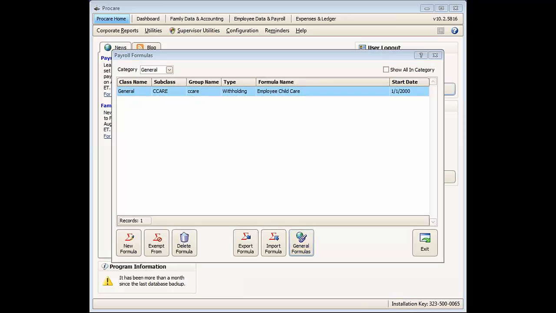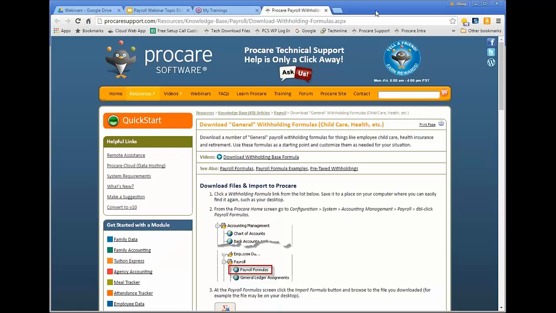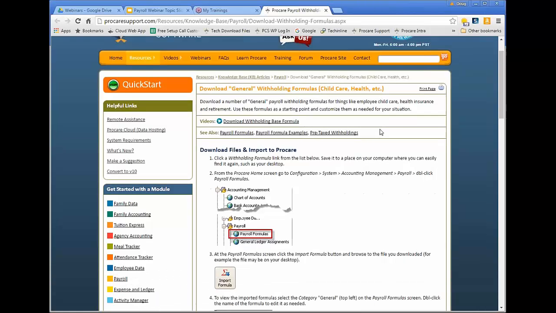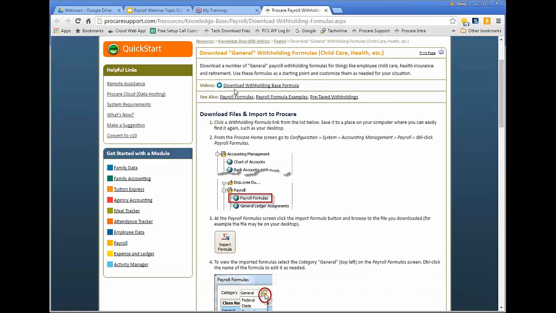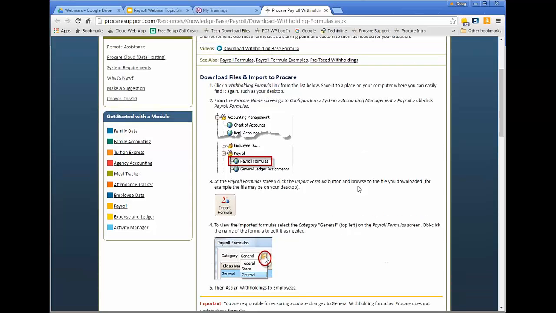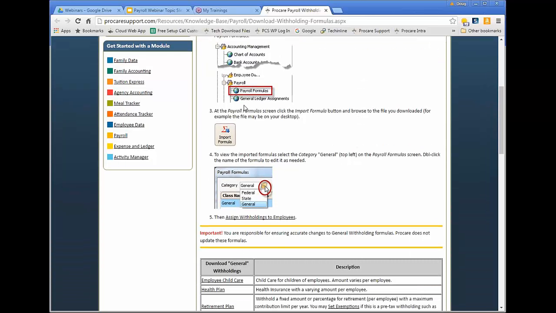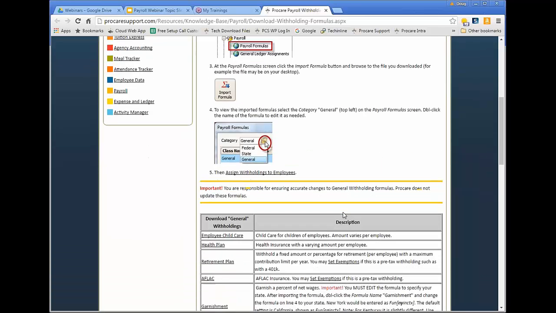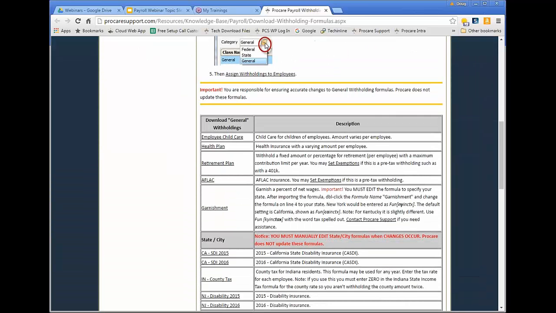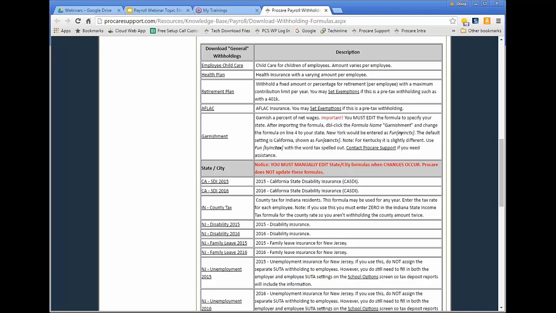When I hit that button, it's going to take me to the Procare website. So I'm going to switch over to what that looks like. Here is the Procare website right there, and it puts me on this help file called Download General Withholding Formulas right there. There's a little video here on how this actually works, and it's basically what you're seeing on the screen right now. You've got verbiage here that explains how to download, and then down below you've got a table where you can select different formulas.